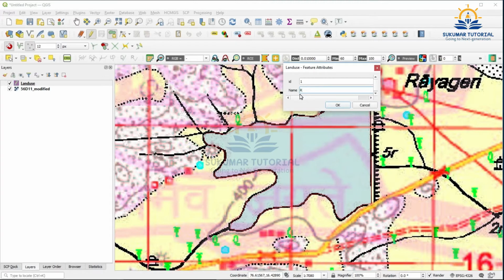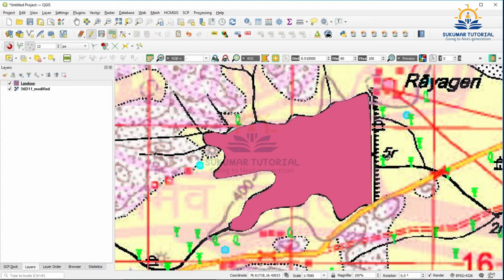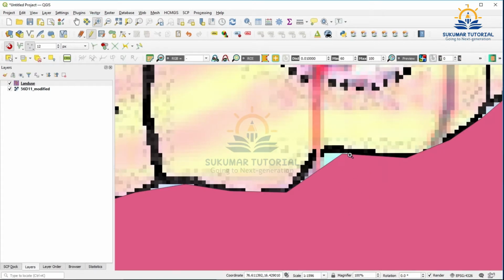I put reservoir. Either I can put reservoir or water body. So I am just giving reservoir. Say OK. So it is digitized. But when you digitize it, you get some errors. When you zoom in here, see, there is something not covered, which you have wrongly taken. So this you have to correct, edit it.